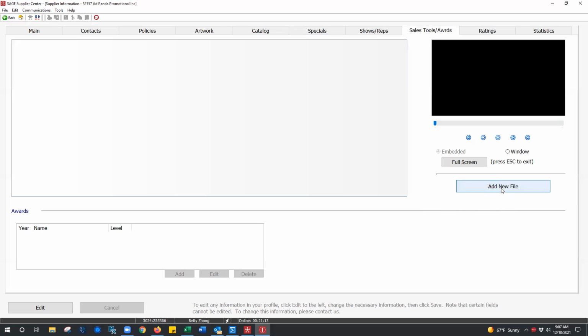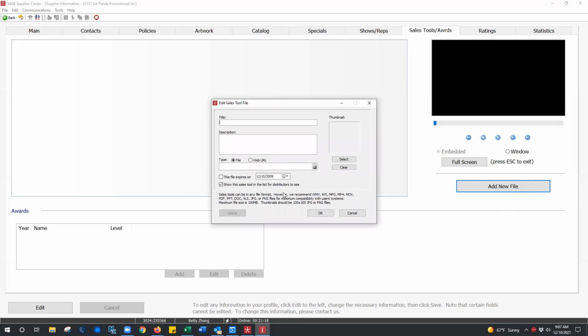It's very similar to setting up the specials. You hit add new file and it gives you this little tool. You put in the title of the file, and you can put in a brief description. And then right here is where you can select if it's a file or if it's a URL. You can also put expiration dates on these items. The expiration date is not required, but it's there if you need to put one. And just like the specials, there's no limit. You can put as many items in this area as you'd like.